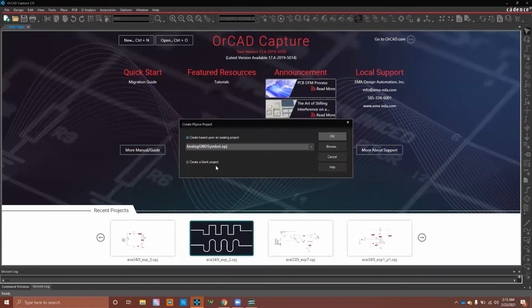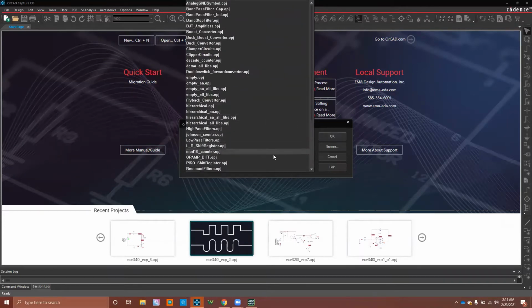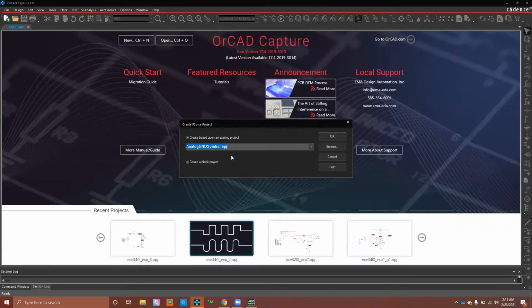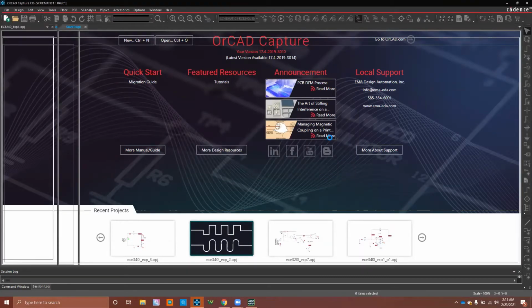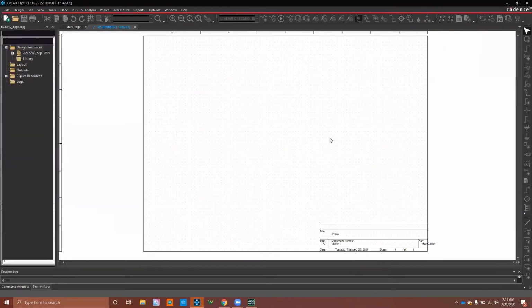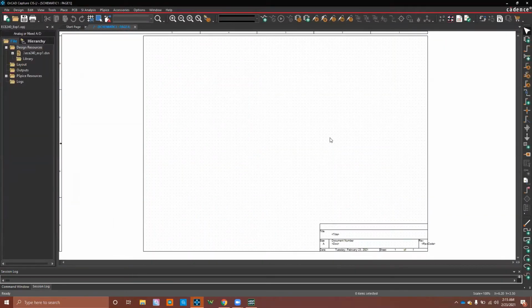Moving on, you're going to see these 2 options here. One is create based upon an existing project. These are pre-made circuits basically within the program. But again, since we want to make one from scratch, we're going to click on create a blank project. I'm going to hit OK. And now this is what we see once we create that blank project.